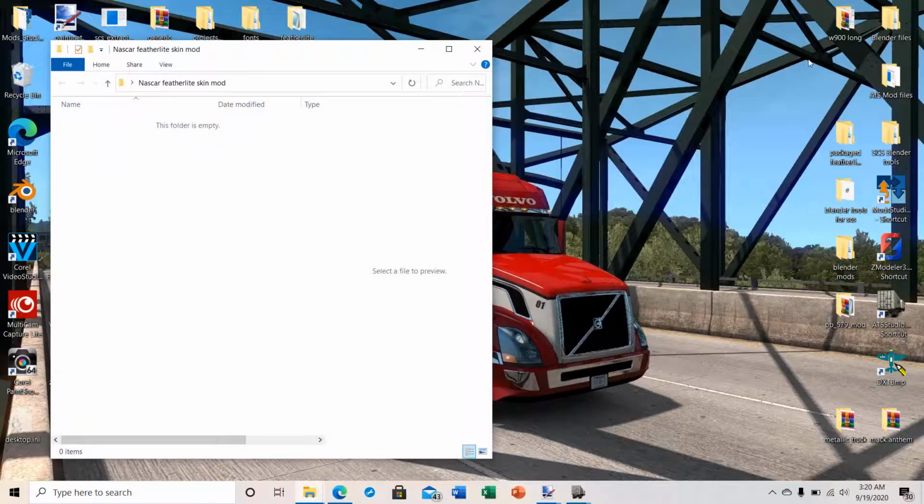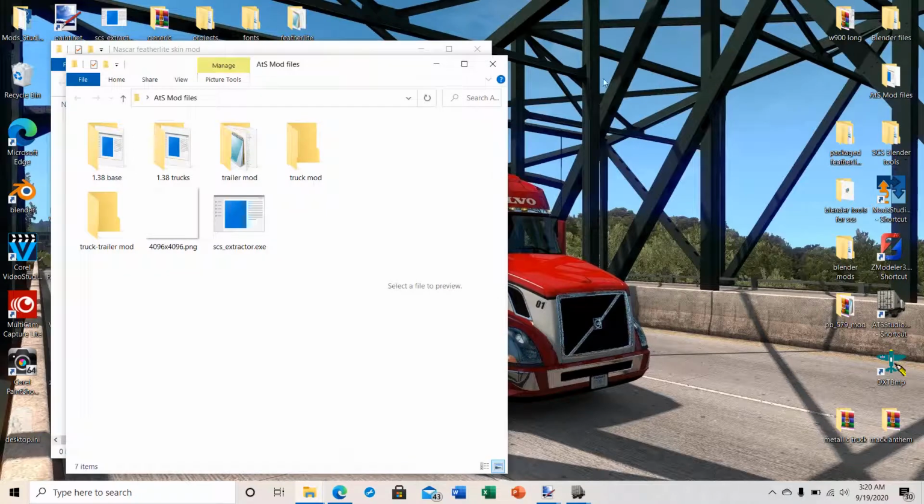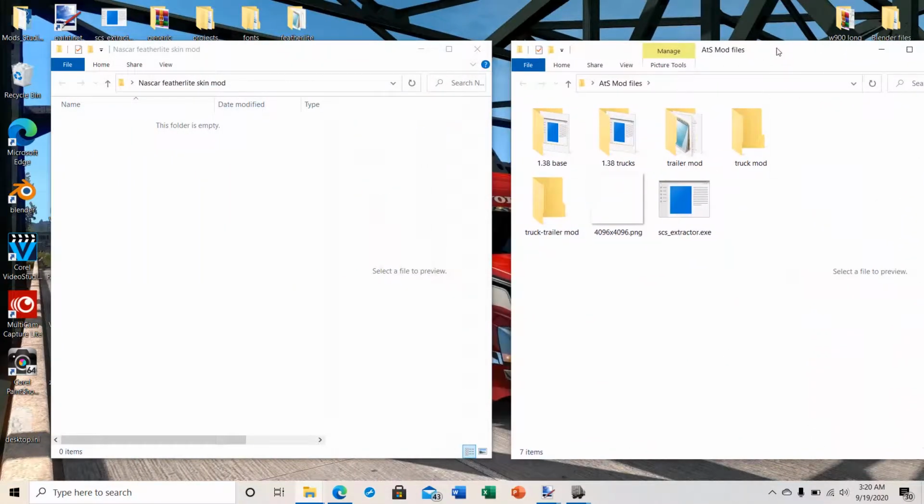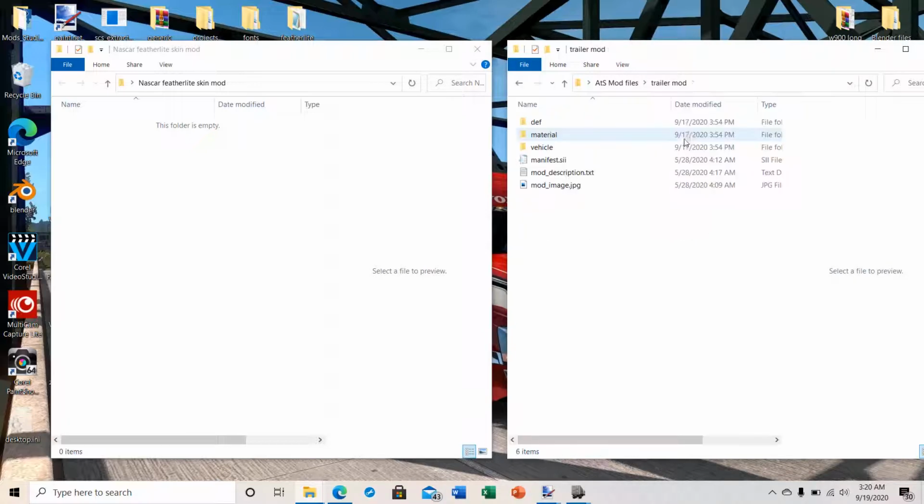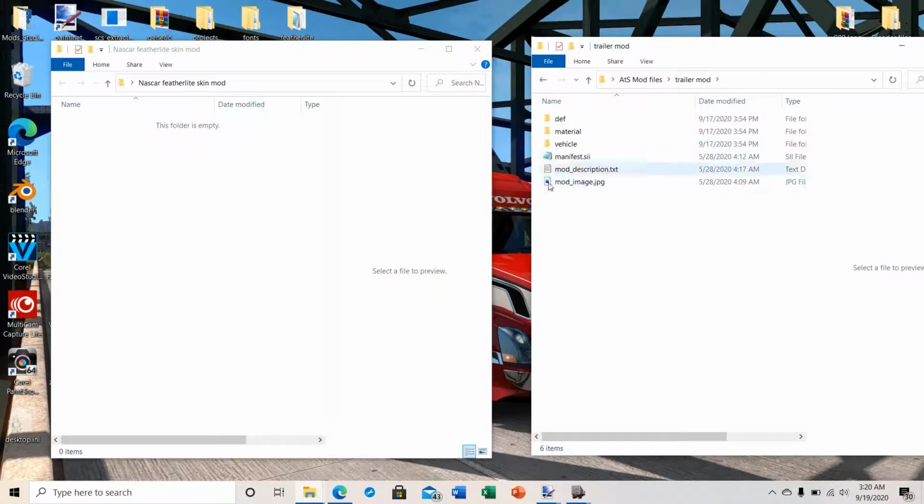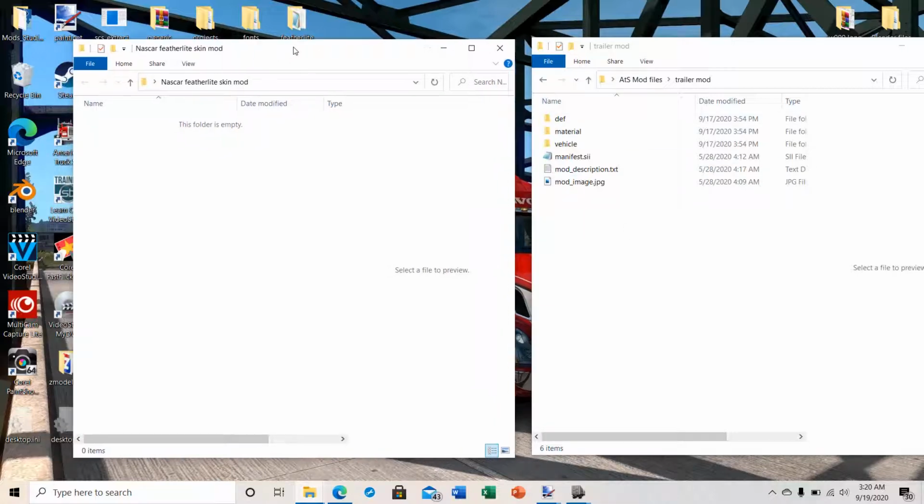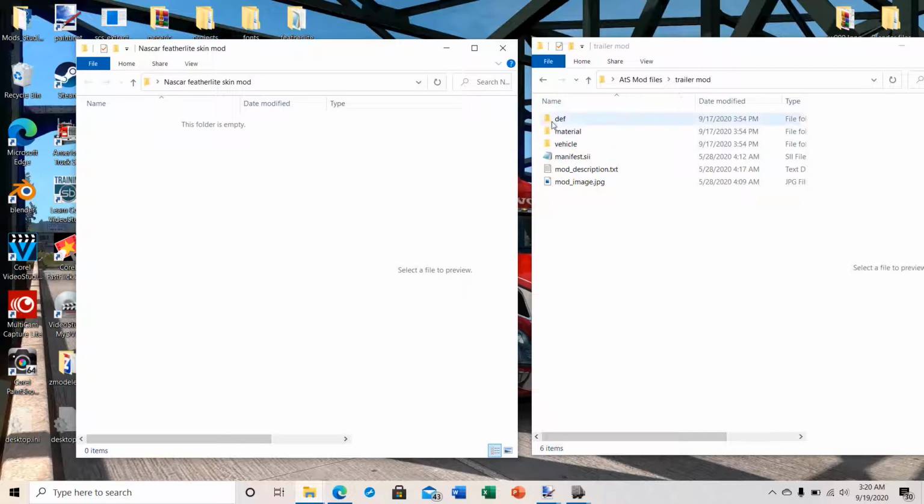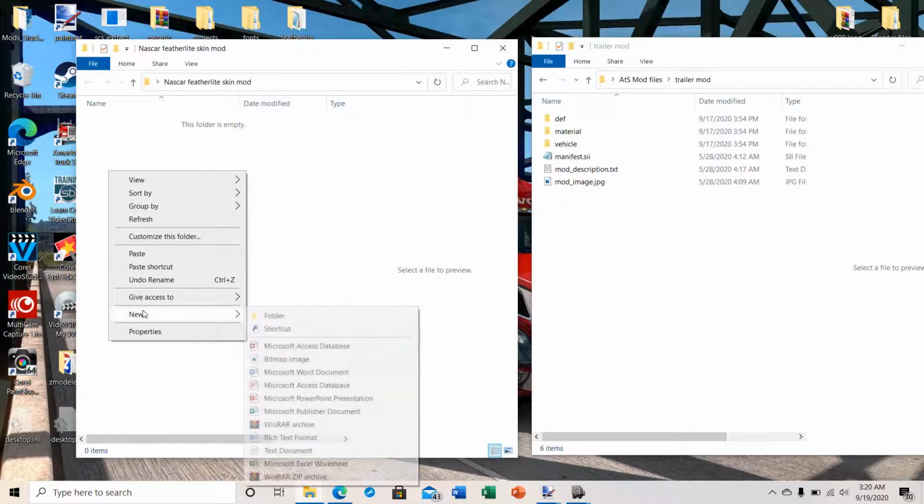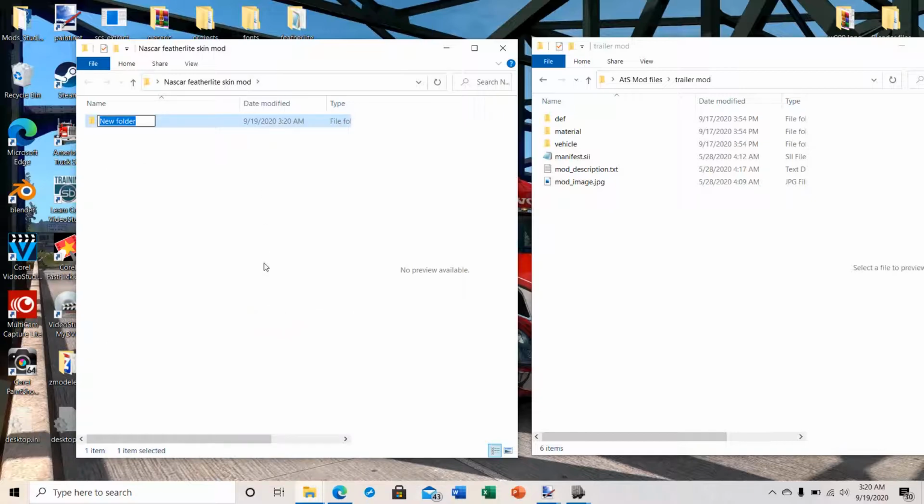For skin mods, I've got them in my ATS mod files, and I have a folder called trailer mod, and this is just a generic trailer mod that I created. I made it for somebody, but everything in it is absolutely generic, and so I like to use this as a copy when I make my skin mods. But anyway, you'll notice there are three folders that you need for your skin mod, and that's vehicle, material, and def. So I will recreate those folders in my skin mod folder.